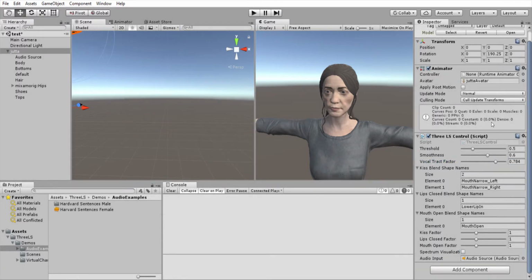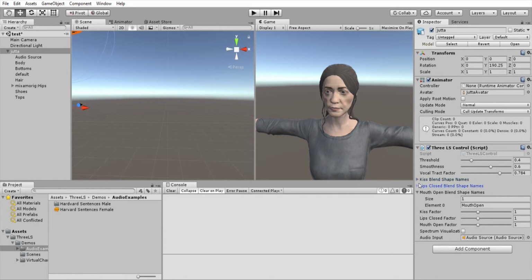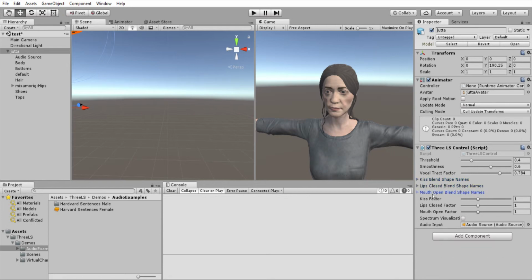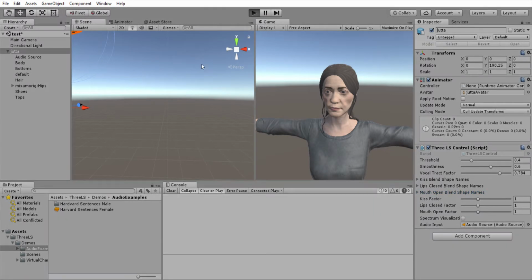There's a paper explaining this, so I'm just not going to go through it. I'm just going to show you what the values are that you can touch, and then at a later stage you can just multiply these values, because maybe your blend shapes are a bit different.